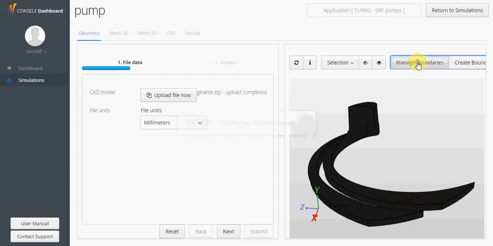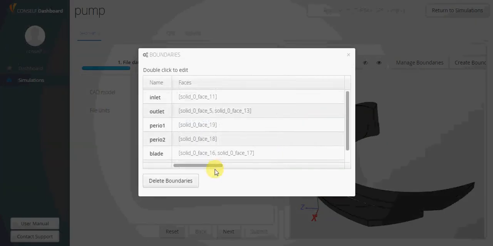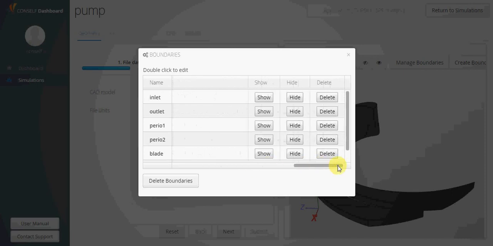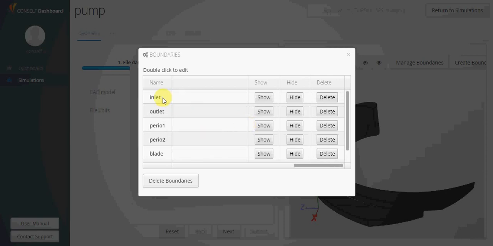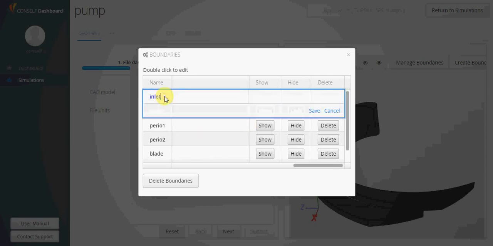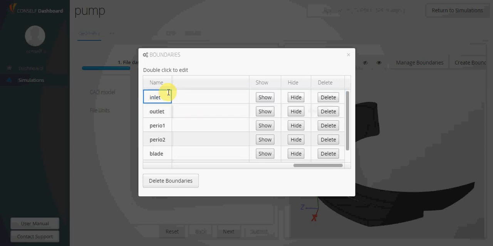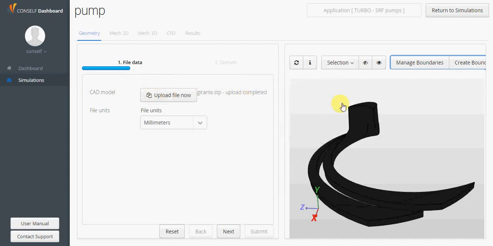It is possible to edit the boundary details we have just inserted by clicking on the Manage Boundaries button, and then we can show, hide and delete each of the boundaries we have just inserted, or even we can rename it by double clicking on the name and then modifying the name. I don't want to rename it actually.